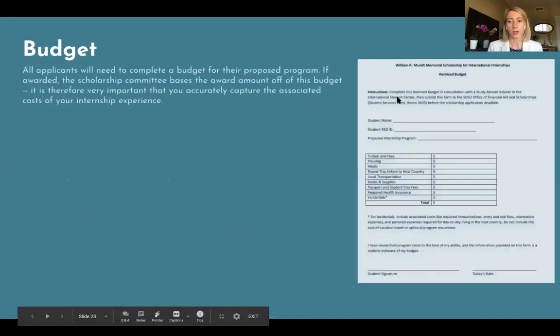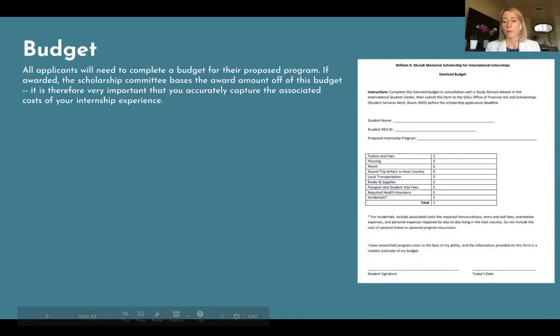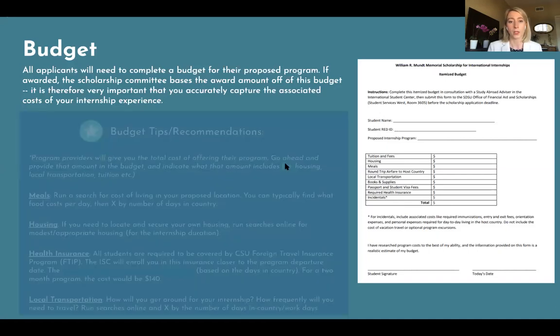Okay, we're getting close to the end here. So I talked about the budget. All applicants will need to complete a budget for their proposed program. If awarded, the scholarship committee bases the award amount off of this budget. It is therefore very important that you accurately capture the associated cost of your internship experience.